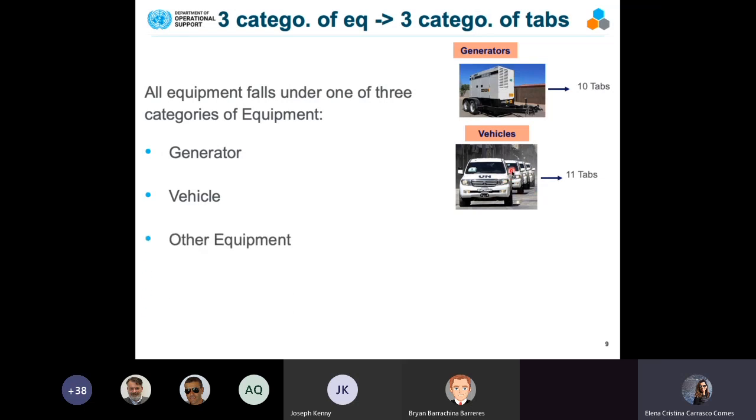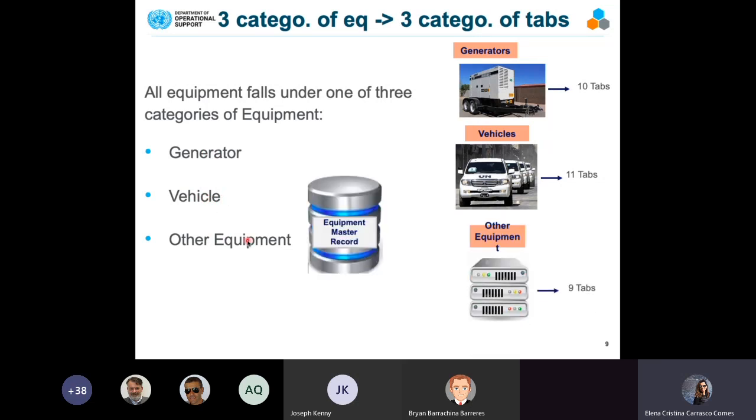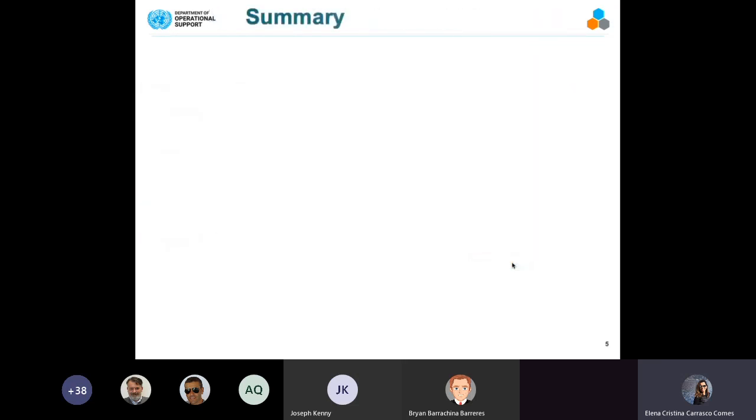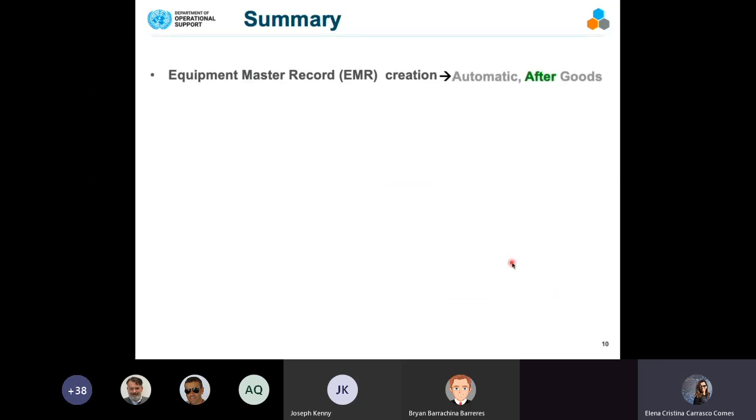And if Umoja identifies that the equipment is not a generator or is not a vehicle, then it will show 9 tabs for enrichment. So we have three types of equipment records. As a summary, the equipment master record creation is done automatically after the goods receipt, with pre-populated information.